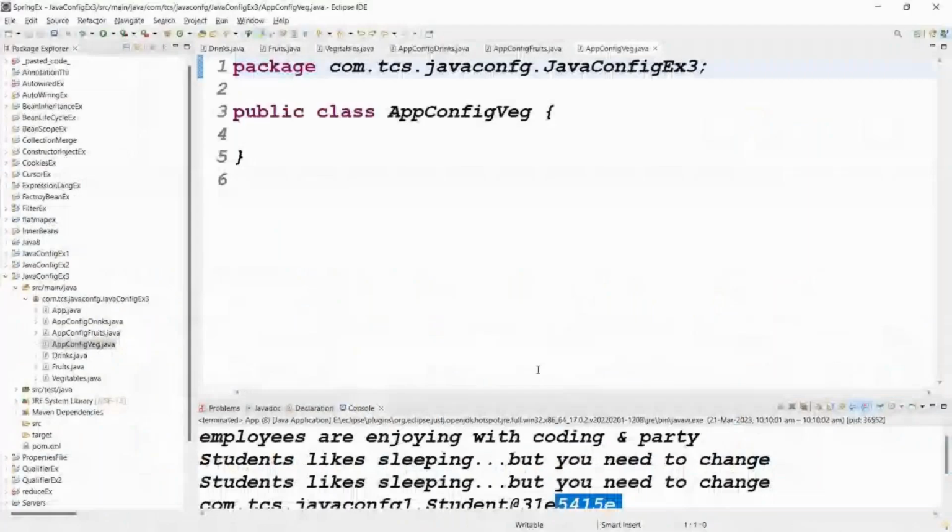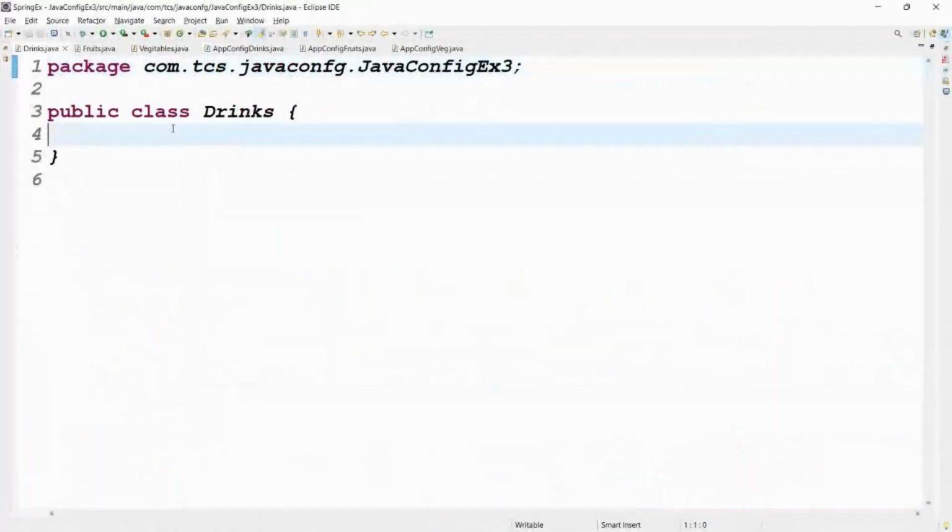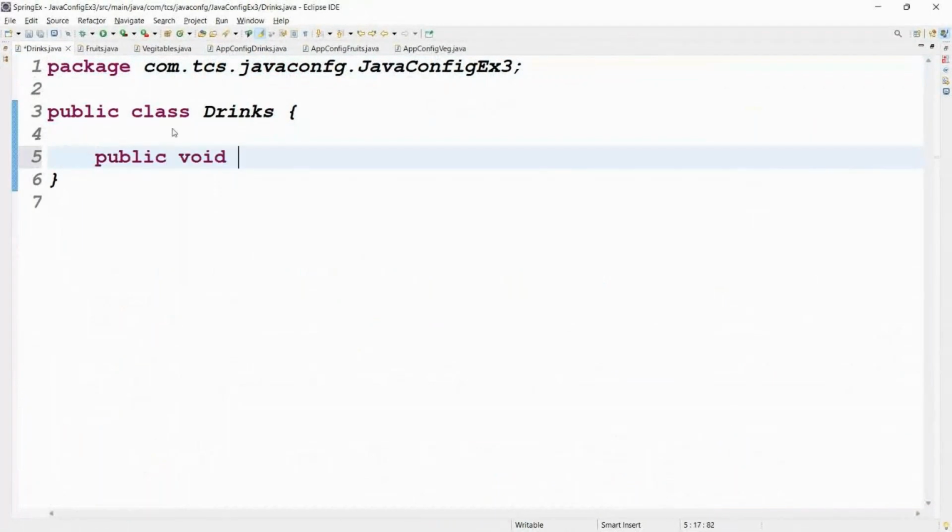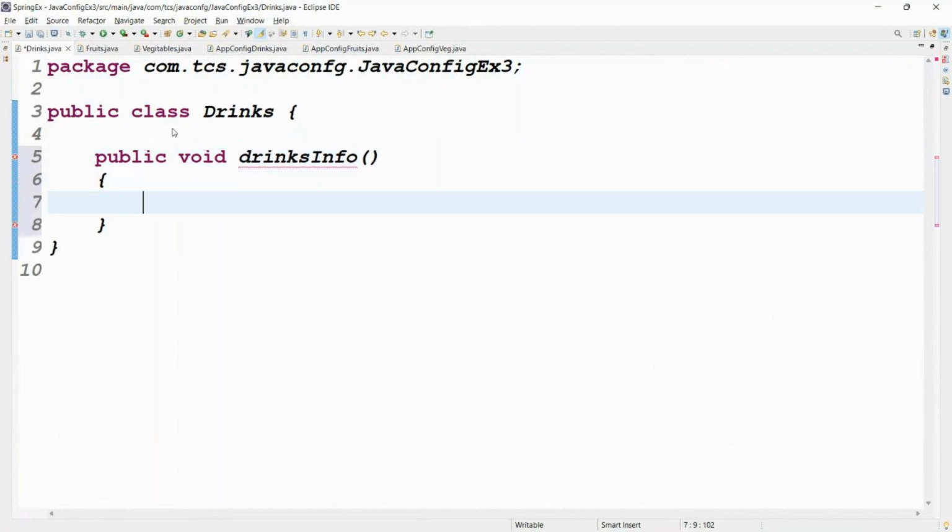Good. Let's go to the Drinks class. You can write some message about the drink. Public void drinksInfo. Tell me some drink names. I like KF. KF means what?